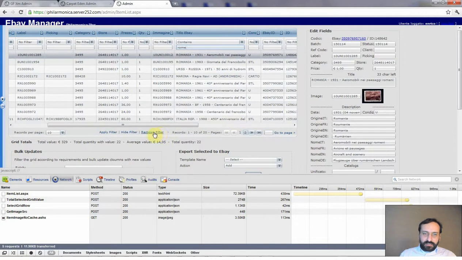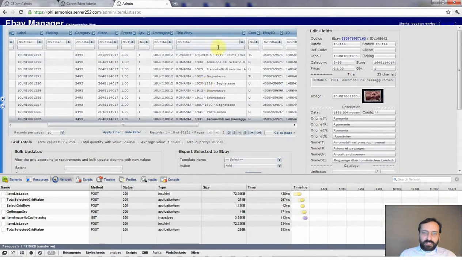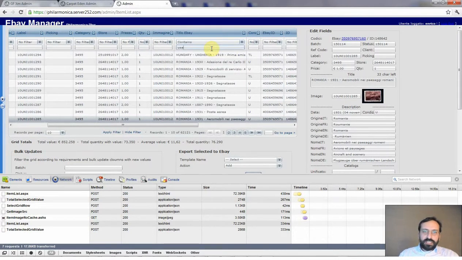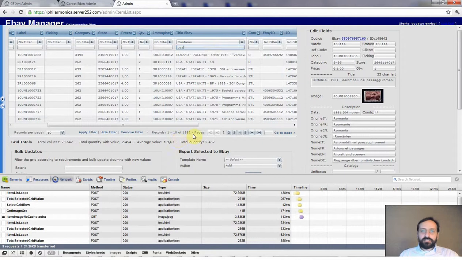Let me cancel this filter, and I can make another filter, USA, for example. I'll put contains USA again. And here we have 2,000 items. When the grid filters the items, automatically on the bottom I can see the totals, which are calculated in the background, and very quickly it shows you the results.